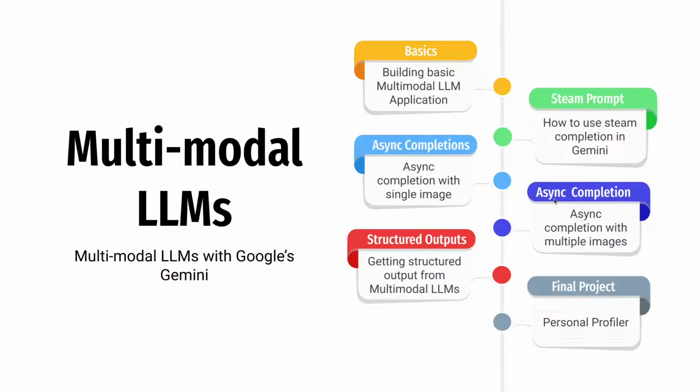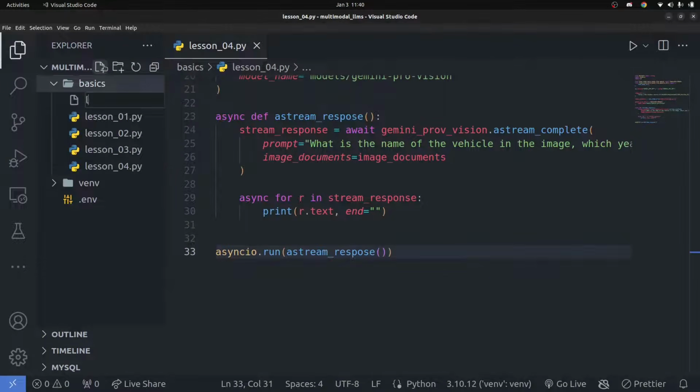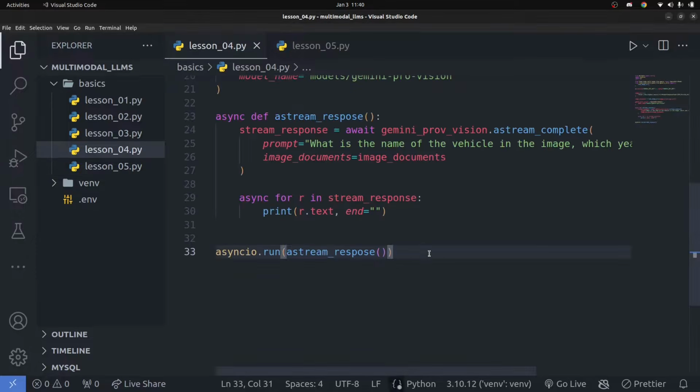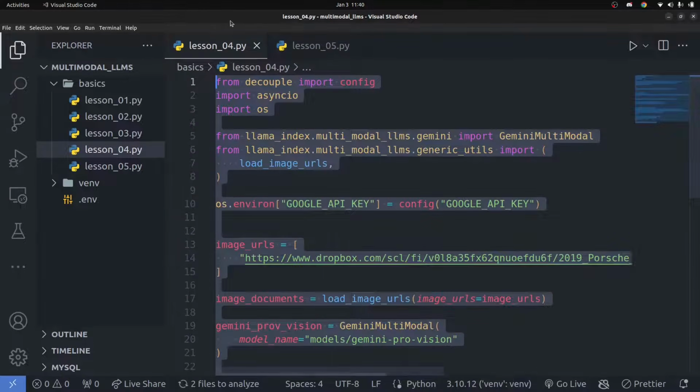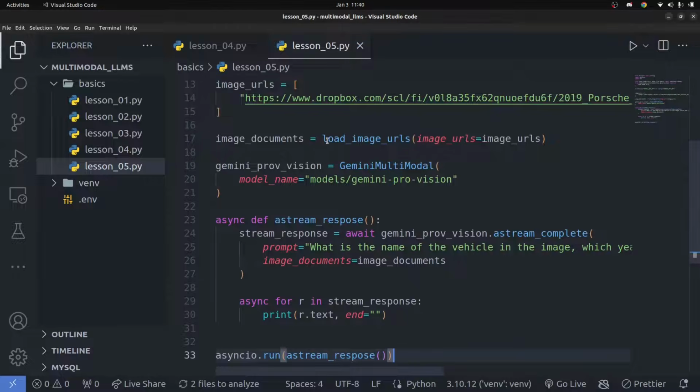Now let's see how you can run asynchronous completions with multiple images. So basically, we're going to have another lesson right here, and I'm going to create lesson_05.py. I'm keeping all this in separate files and documenting it properly, because if you want access to this code, you can go on the GitHub and easily find a part that you want to refer to or look at.